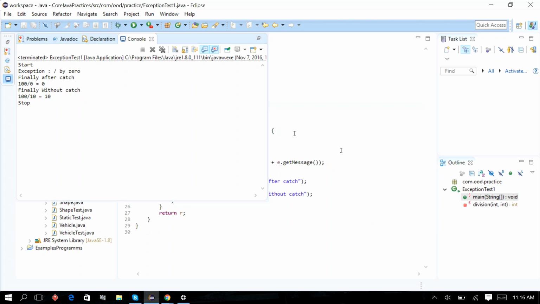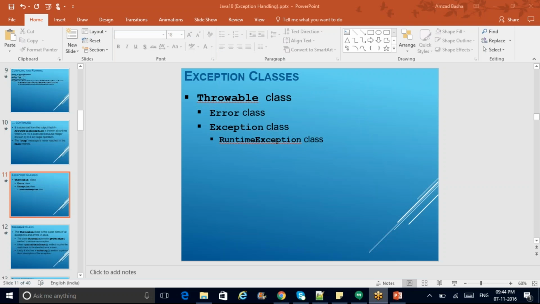Right, so let me make myself the presenter once again so that I can share the remaining lines. Whatever we did, just try to correlate with that.